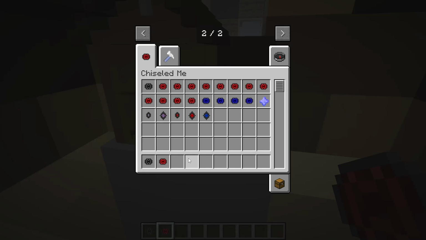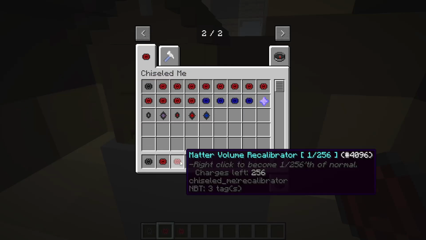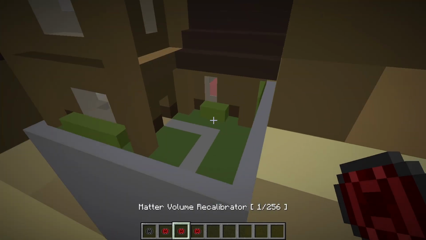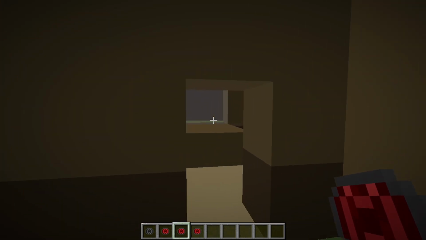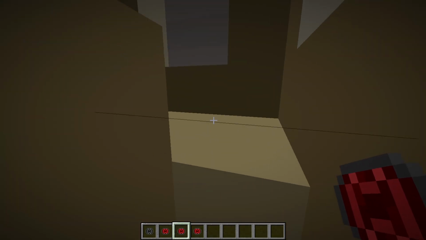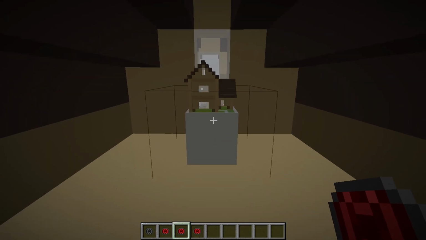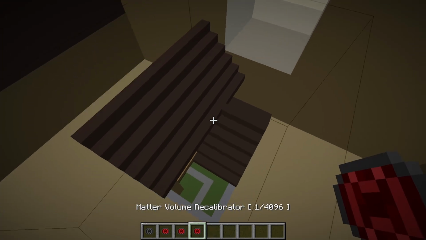Alright, I rearranged my inventory a bit. So now I need a 1/256 item. And then a 1/4096 item. So if I get the 1/256 item, I activate that. I go up all the way in this scale model of the scale model. You'll see a scale model of the scale model of the scale model. And of course, I can go inside of it.